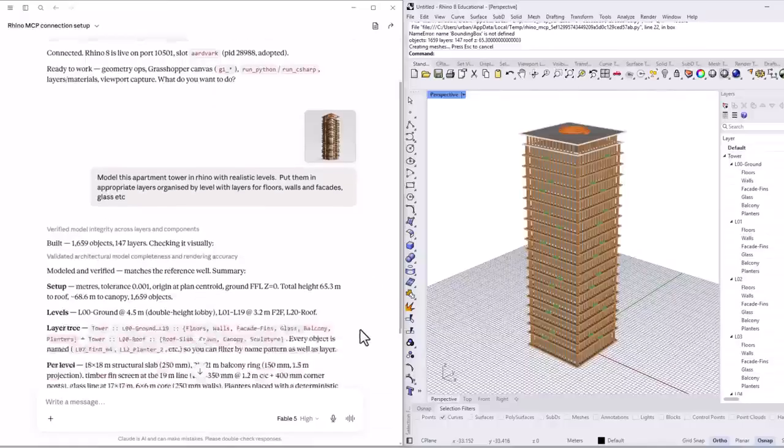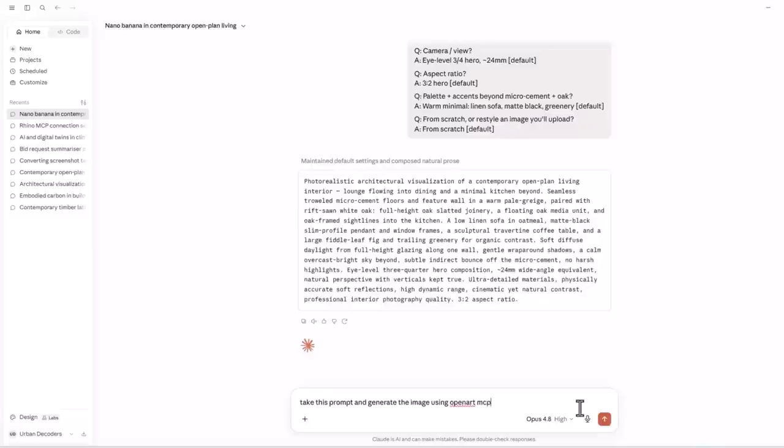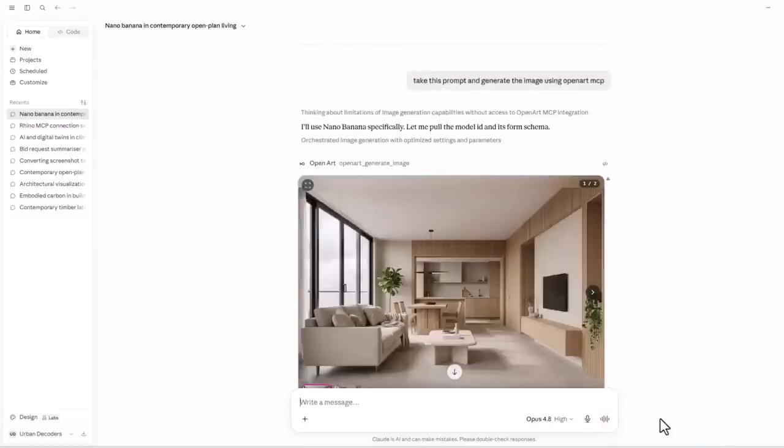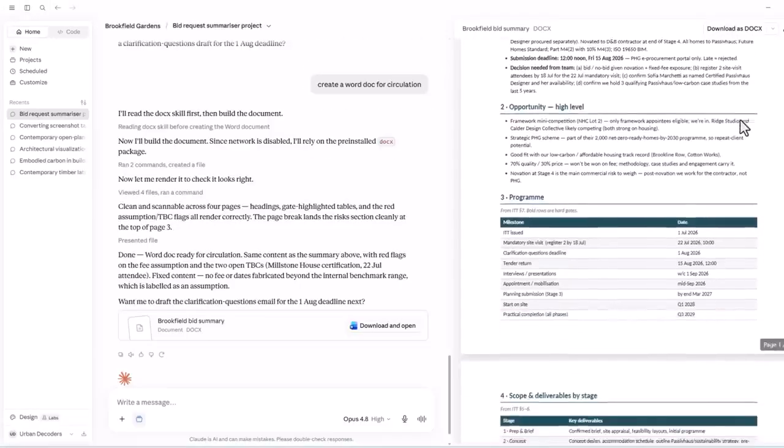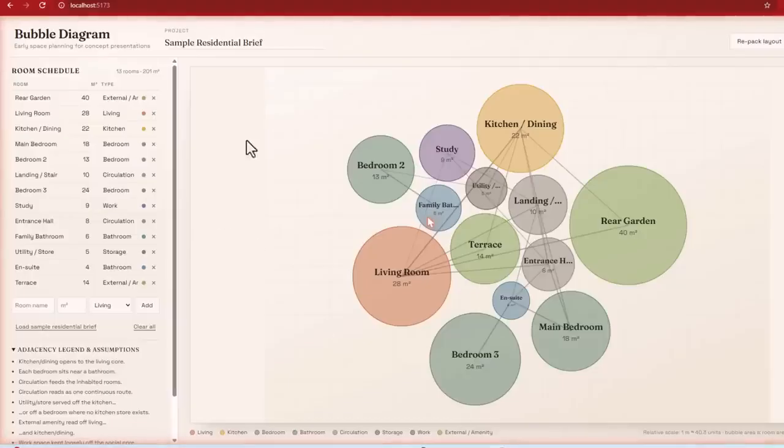It talks straight to Rhino and Revit, modeling from a single instruction. It writes prompts, generates images and videos right in a chat. It can even read tender packs and hand back summaries. It's a powerful tool, and it can be used for everyday workflows all the way to building your own custom apps. So let's jump in.